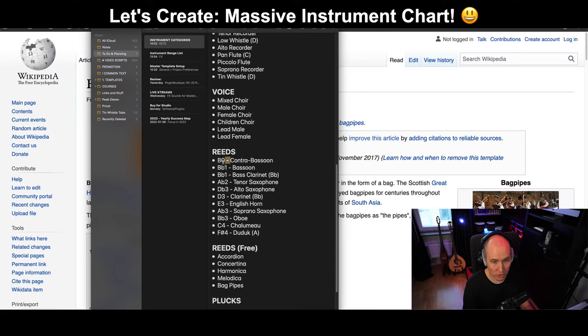Let me just show you here. I have in the traditional reeds the contrabassoon the lowest, then bassoon, bass clarinet, tenor saxophone, alto saxophone, the B-flat clarinet, soprano saxophone, oboe, shalimo, which is the precursor to the clarinet, and then a duduk. Okay.